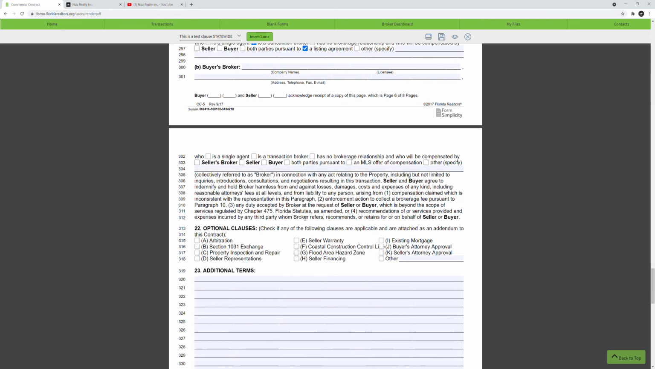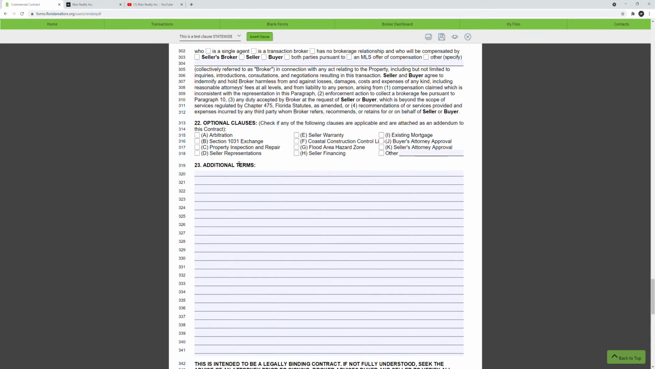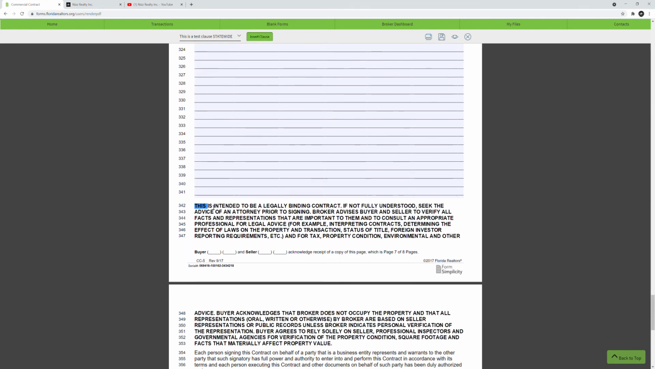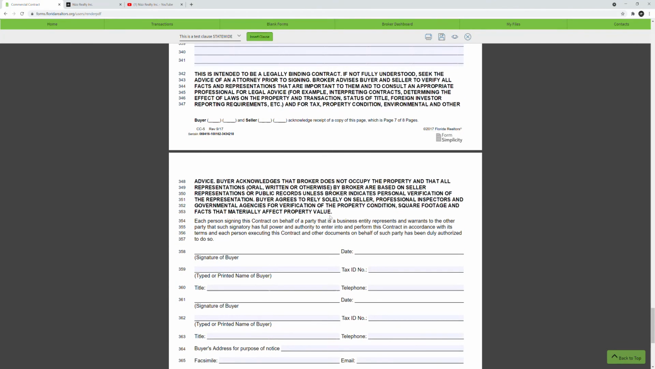That's pretty much it. We're at the end of the contract here. The optional clauses here, you'd fill out one of these if any of these is going to be involved in accompanying this contract. Any additional terms, you can write them in here. And down here, of course, this paragraph is pretty important. It's intended to be a legally binding contract. If not fully understood, seek advice of an attorney prior to signing. And feel free to read through this paragraph. It's pretty important and it's a good disclosure. And that's pretty much it.